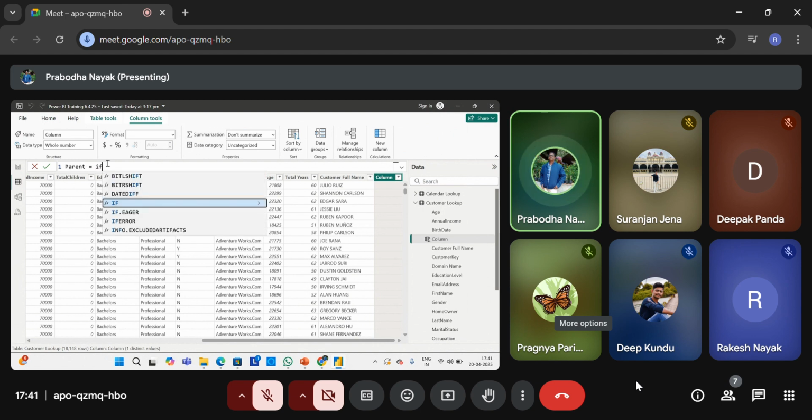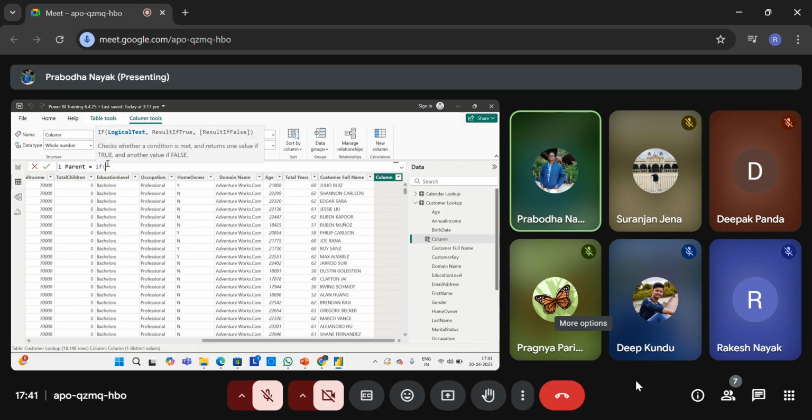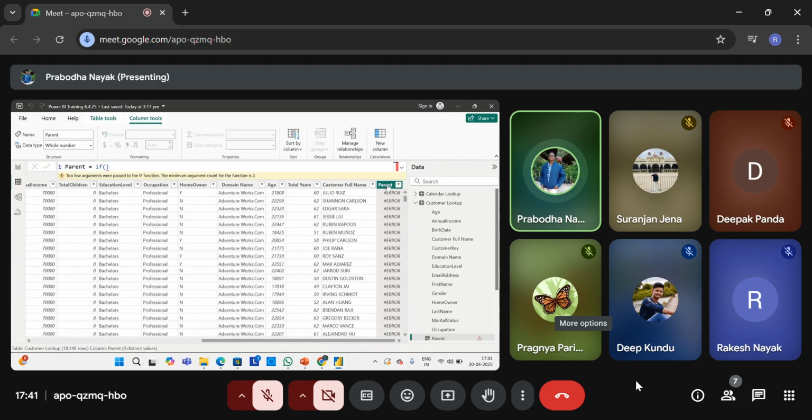I'll use the IF condition. You can see the syntax: logical test, result if true, and false. The same thing you use in Excel. So the question is, if total children, you can click it here but it will not take it. So that's the error I got, no problem. So I have to write it here.